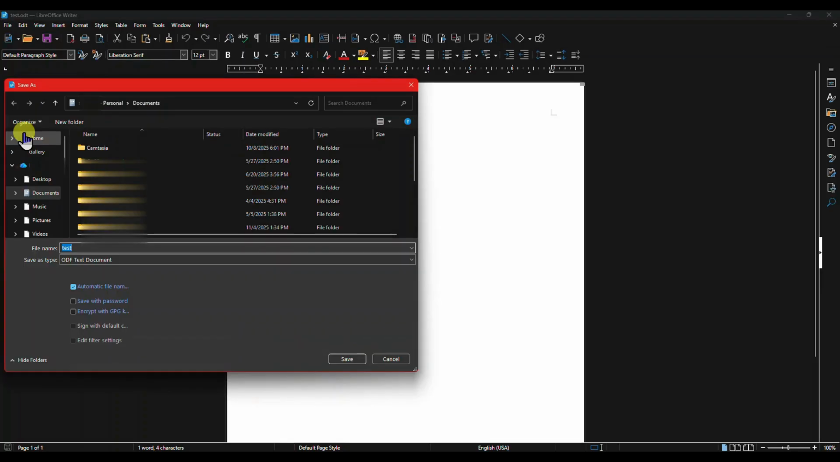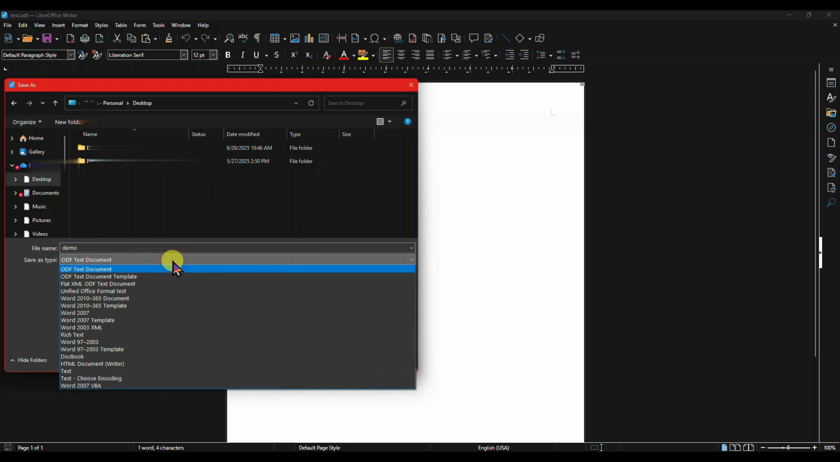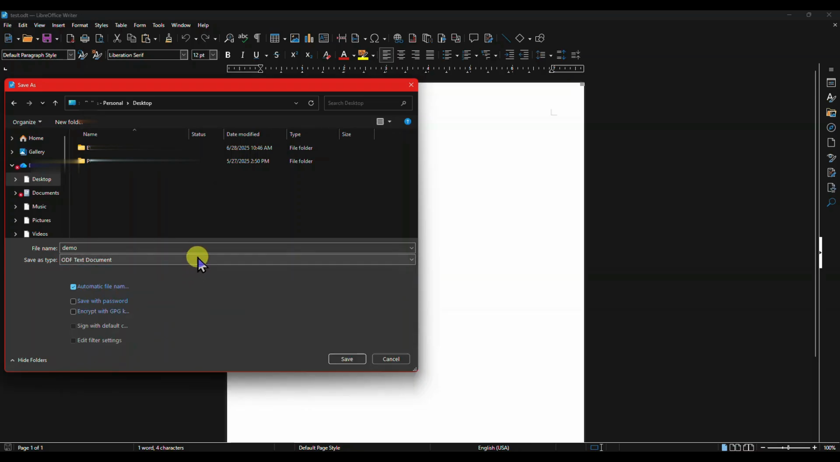A window will open asking where you want to save your file. Pick a folder that's easy to remember, like Documents or your desktop. Then type in a clear file name that describes what your document is about. Below the name box, you'll see Save As Type. By default, Writer saves in the .odt format, which works perfectly for LibreOffice.